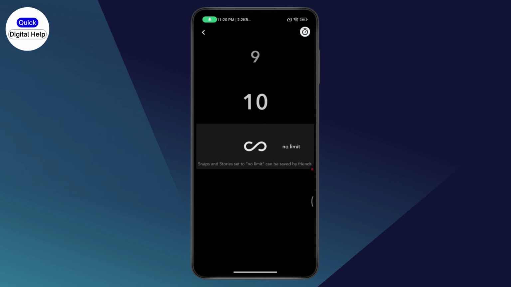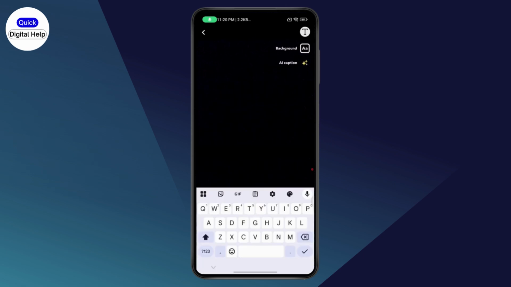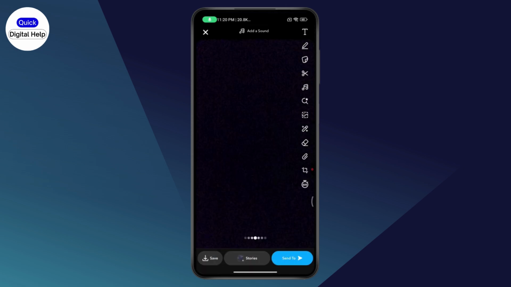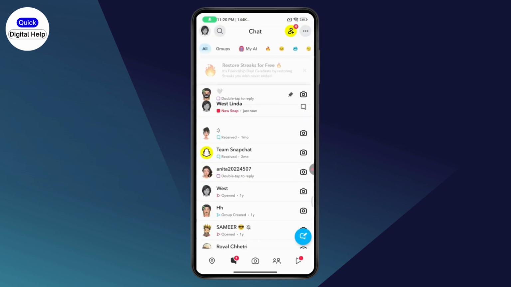Once you've selected this, you need to go with send. Now, for example, I'll send it to myself. And after sending, if you open that snap, then you'll be able to have save in chat option, which is on the bottom right. So in this way, you'll be able to fix Snapchat save in chat option not showing.